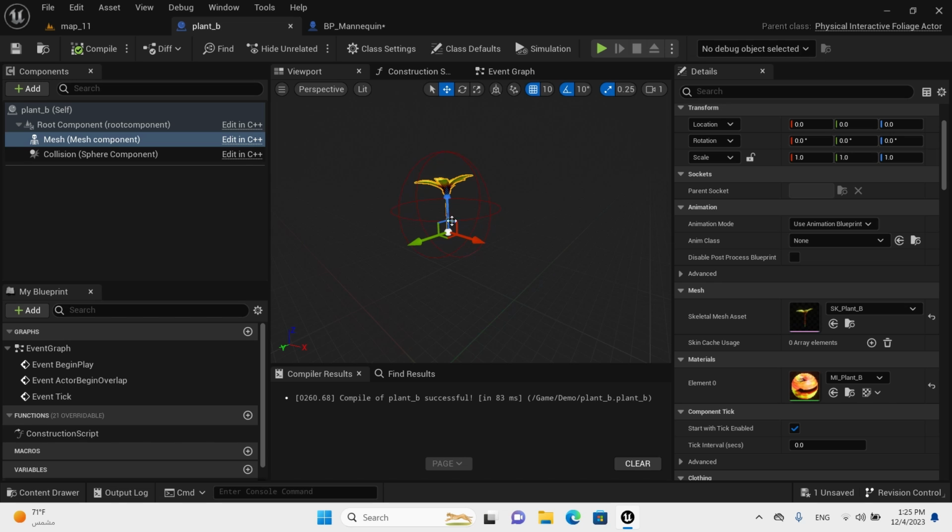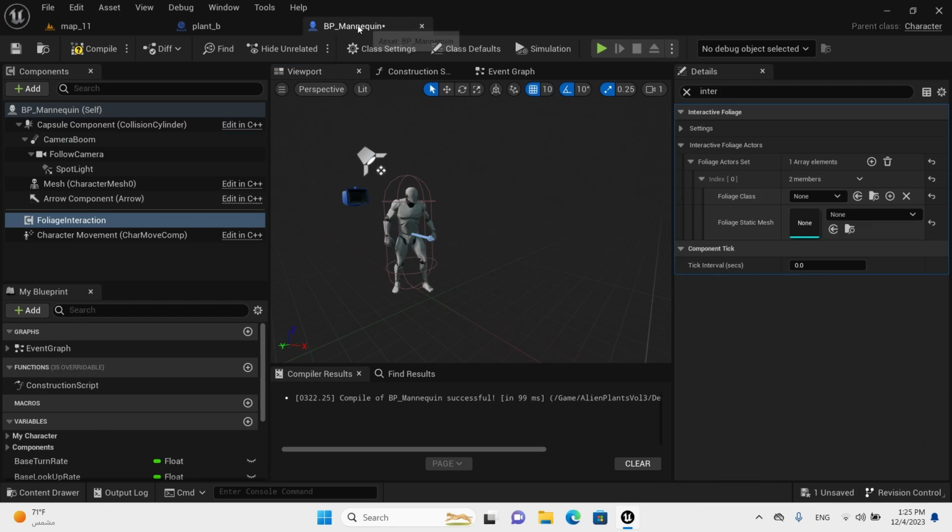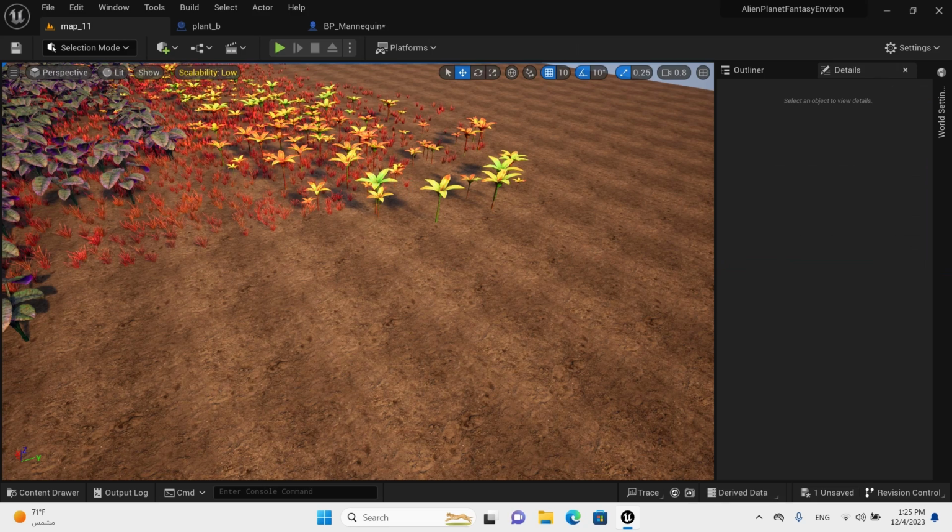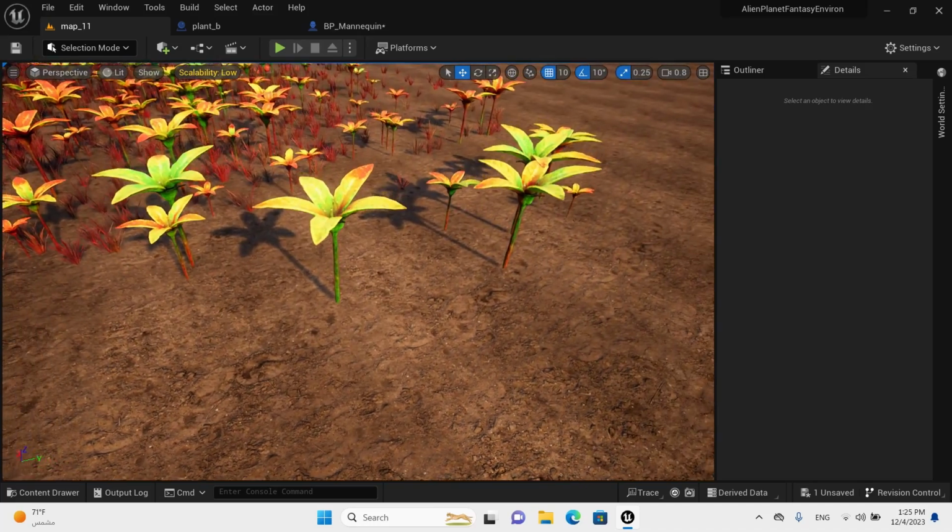What I mean by blueprint class is the blueprint class we just made of type physical interactive foliage actor, to which we added the skeletal mesh of the plant. Basically, you select it here. I called it Planet B, and then select the equivalent static mesh. This is the static mesh. Place it in the world.